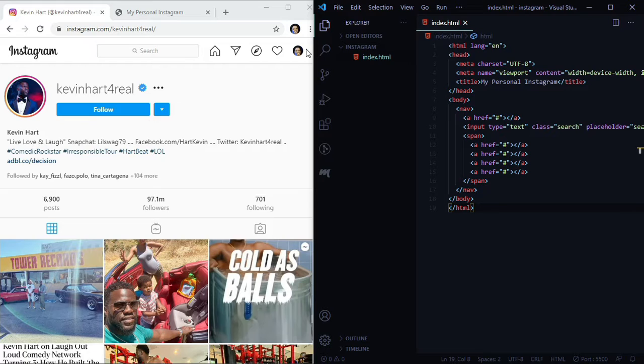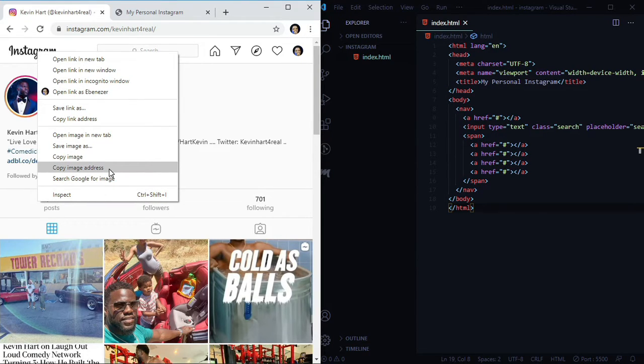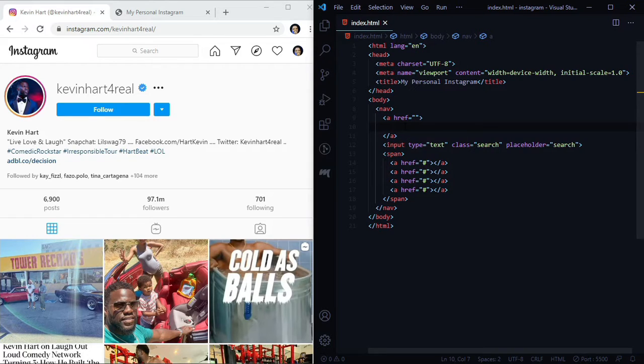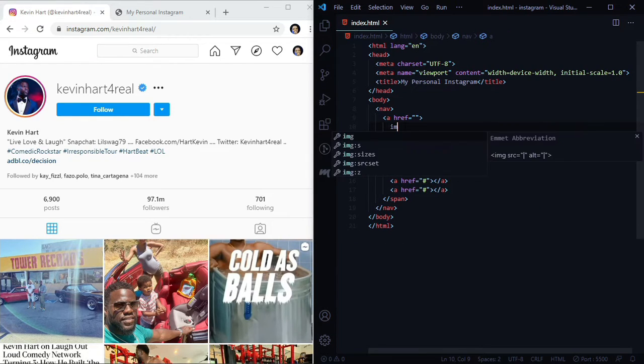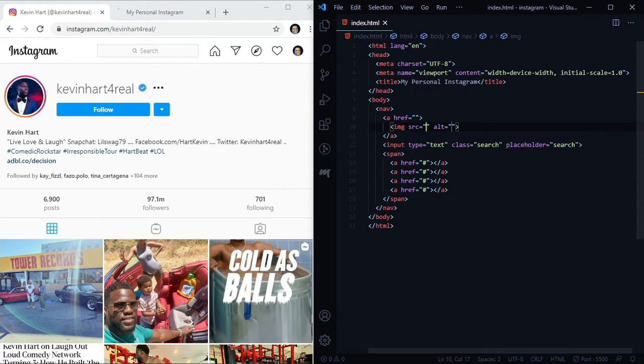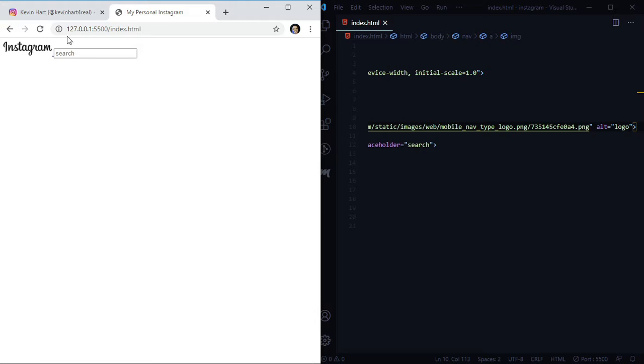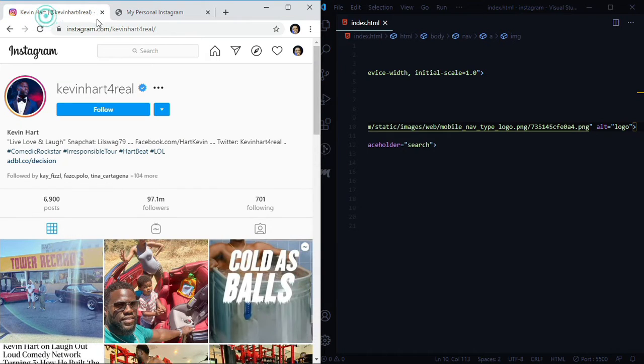Now let's start by getting this logo. So right click and then copy image address. Now we have our image address. Back to our code editor, we have an a href there, and then on line 10 let's add an img tag. So img src, this is the link we just copied, and then alt should be logo. So let's see what that looks like. All right, so that's our Instagram logo.